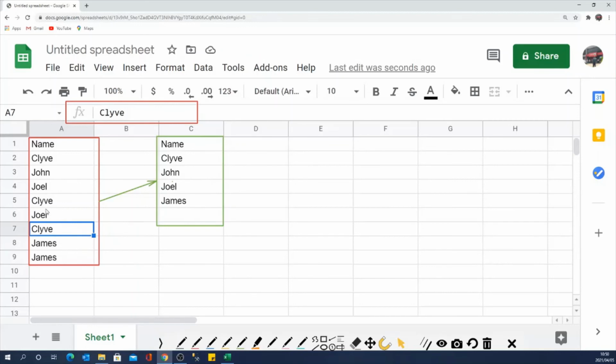And if I change maybe John to Clive, now I have a list of 3 names. So that's how the unique formula works, and it's fully dynamic.